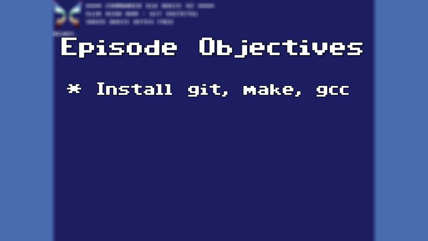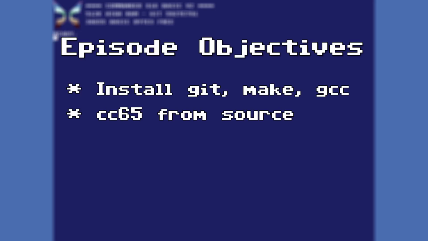In this video, we will be going over the following. We'll install Git, Make, and GCC. I'm using Ubuntu 24.04 for this demonstration, and like most other popular distributions, it is done via the apt command. We'll then download, build, and install CC65 from source.